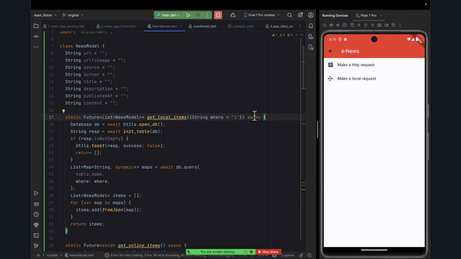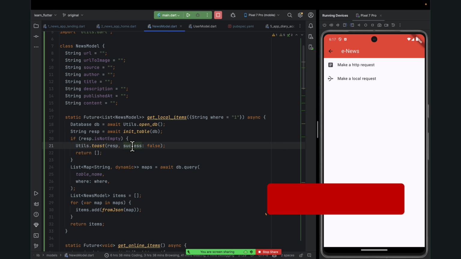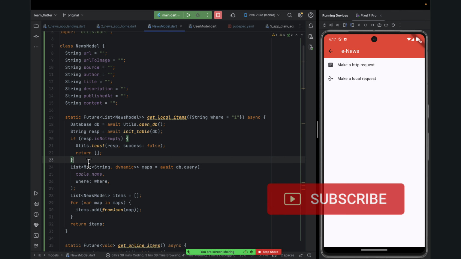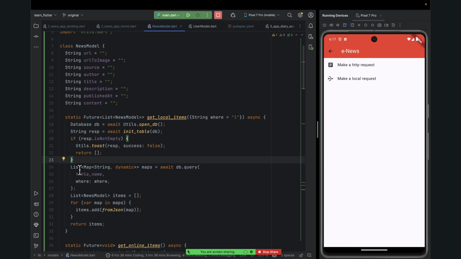So it's asynchronous. It will have some await, or it will be delaying. Then open curly bracket and then close it. Then inside here, we initialize the database. You know why we do this? Then we also initialize the table. After initializing the table, we check if the response of the table is not empty. If it is empty, then we display what happened, and then we return nothing or an empty array. If it is not empty, we go ahead and create an SQL that is going to fetch the data from the local database, okay, which we already demonstrated in the previous class.